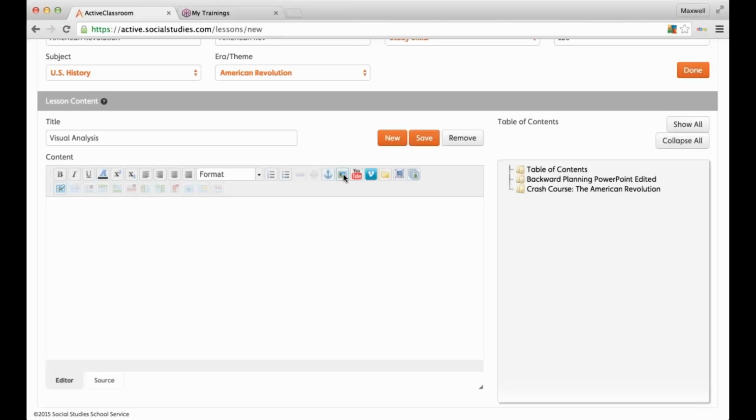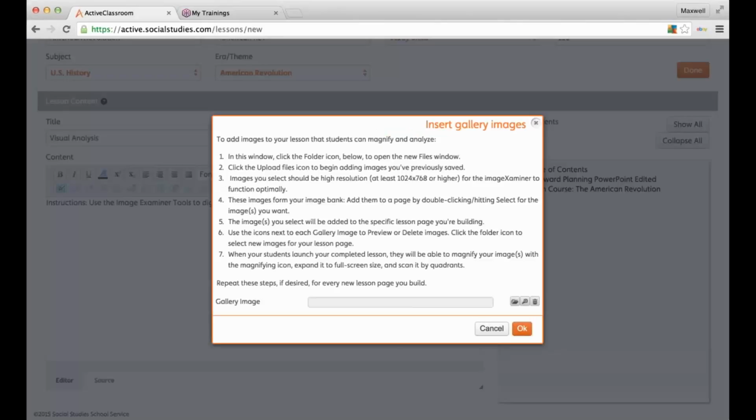Where my key is, it says Image. Here, where you see the multiple pictures, is where you're actually inserting the Image Examiner technology into the image. So as I mentioned before, I like to add some instructions. So here are my instructions. Use the Image Examiner tools to dig into the visual. I'm going to click on my multi-picture icon here.